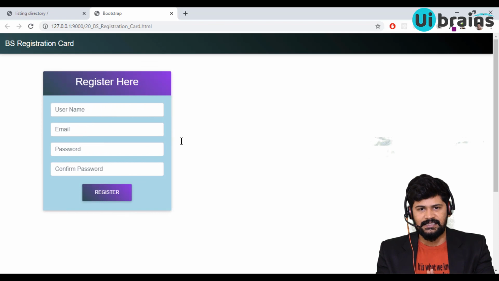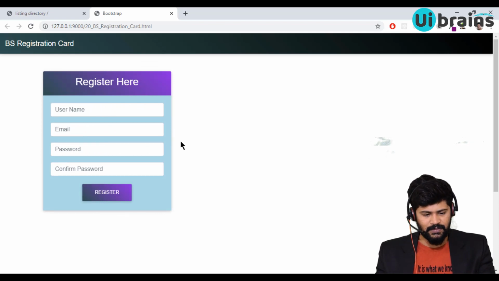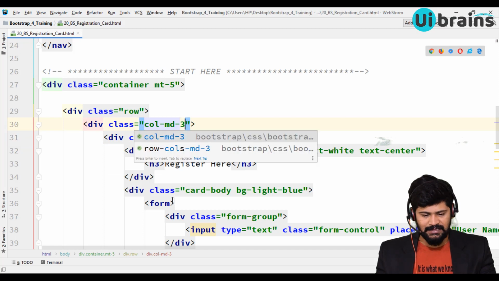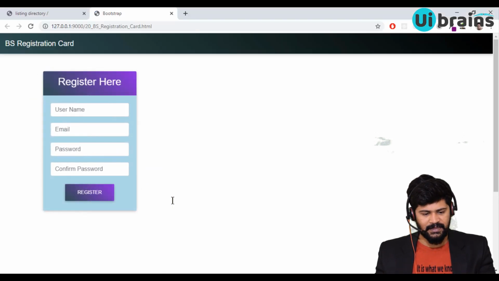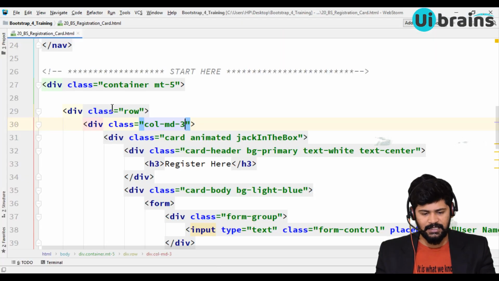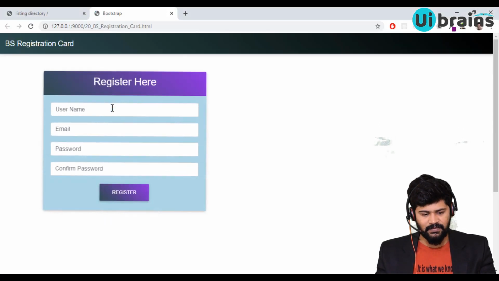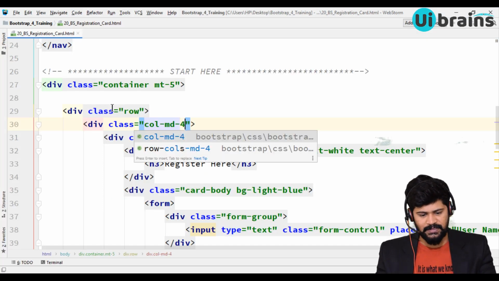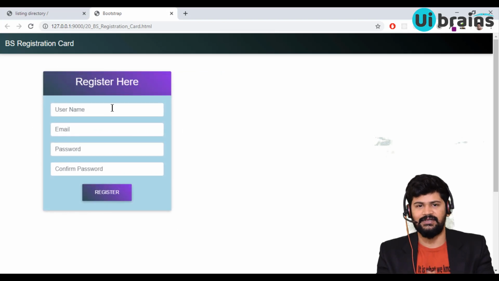So this is a card. Lastly, I want to tell you why this card has this much width. I have given col-md-4, which is a four column layout. If I give a three column layout, see, it's a very narrow card. If I give a five column layout, it's a wider card. If you take a six column layout, it is like this. So how to adjust its width is using the grid system. I made it four, so it's four columns. In one row we have 12 columns in total, so I just made a four column layout. Okay, so this is about a card with a form.